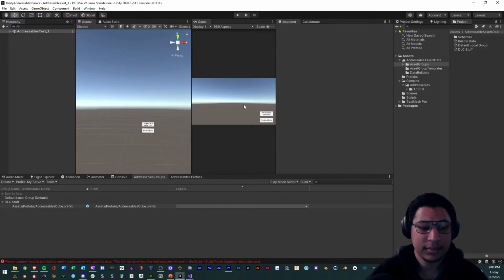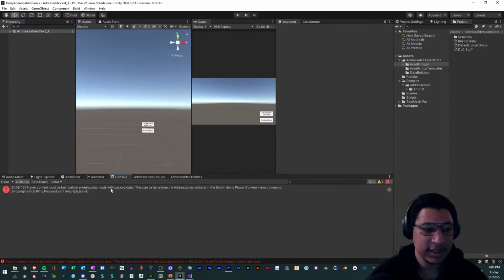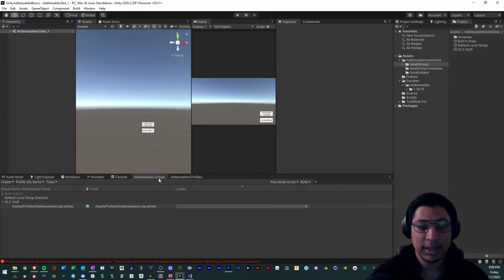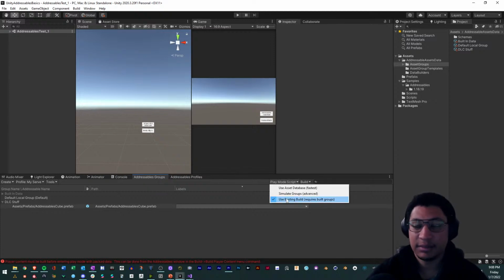So I'll click play and notice how it says that player content must be built before entering play mode with packed data. It won't even play because there's no packed data done yet. And so you have to have an asset bundle on the server in order for this to work. And so in order to do that, we'll go through all the different things.